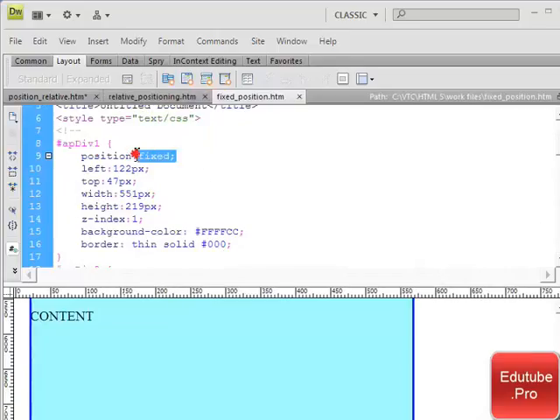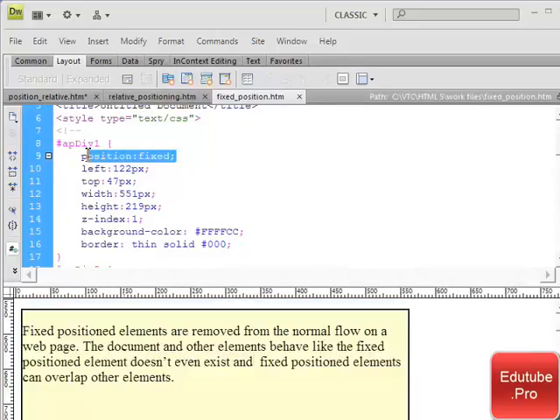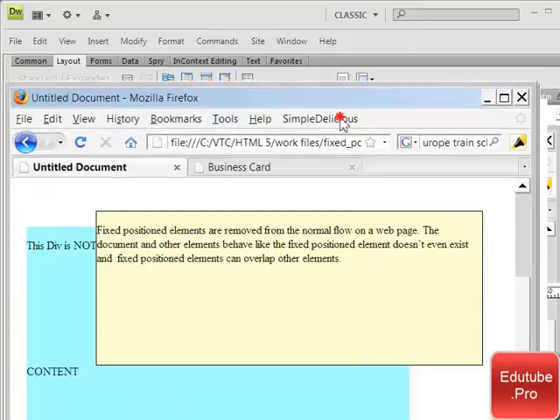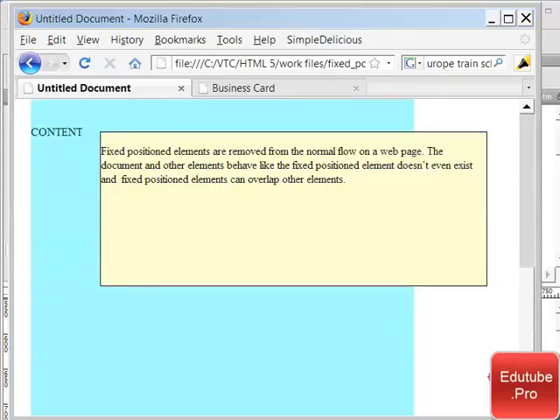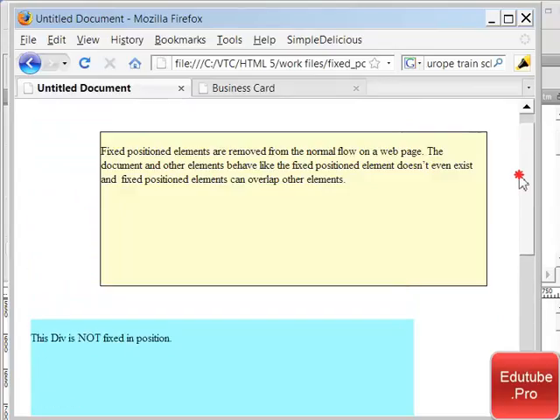Here I have an element with a fixed position. Elements with fixed positions are positioned relative to the browser window. Once fixed in position, elements will never move even if the browser window is scrolled. For example, here if we look at this in Firefox, I have 2 divisions, one with an absolute position, one with a fixed position. Notice that as I scroll the page, the content with a fixed position never moves.